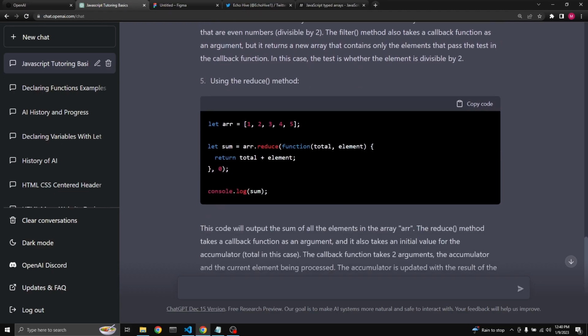Using the reduce method, this is another powerful tool. Again, we have the array, and we're going to assign it to a variable called sum, and then arr, the original array, dot reduce, and then we have this function. And here we have the total. Total here is what's called an accumulator. It's going to start with an initial value. Here, right after the curly brackets, it's assigned to 0.